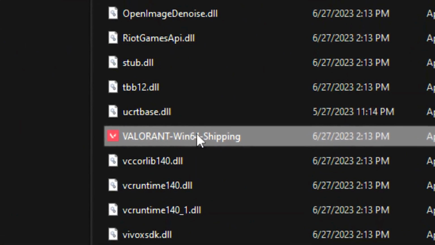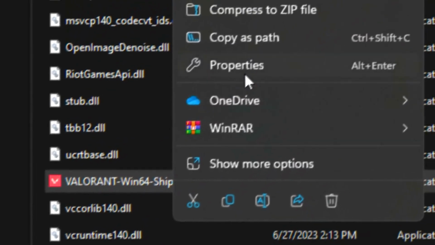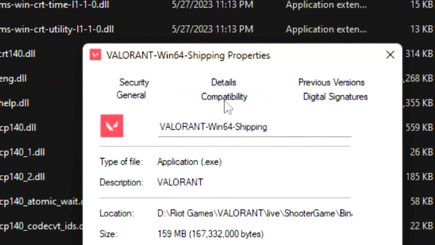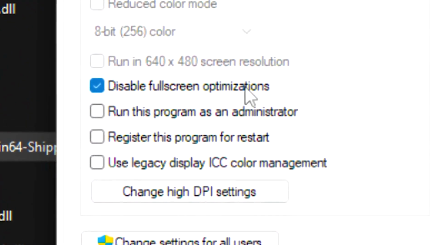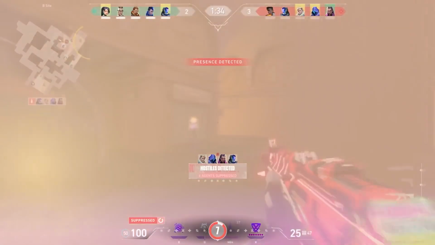Now, right-click on the Valorant Win64 Shipping exe file and then click on Properties. After that, select the Compatibility tab and then check the Disable Full Screen Optimizations option. And lastly, click on Apply and OK to save the change.